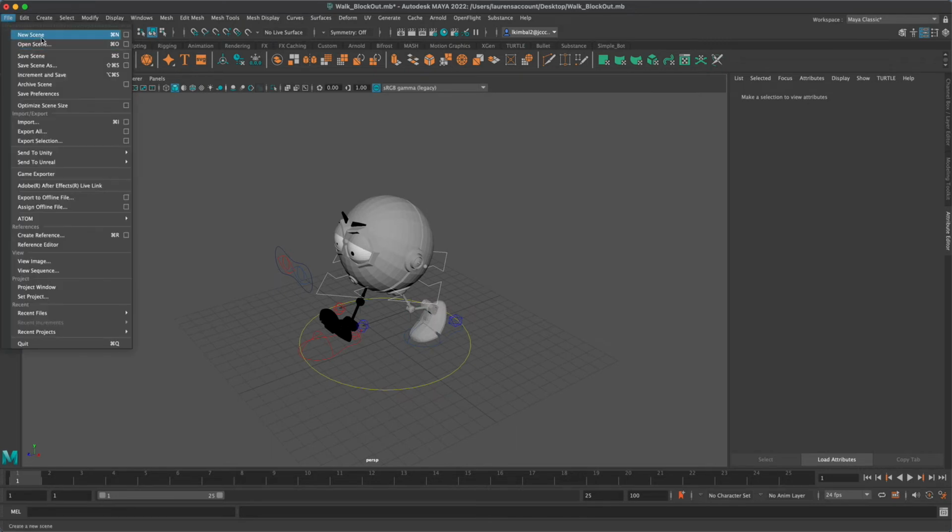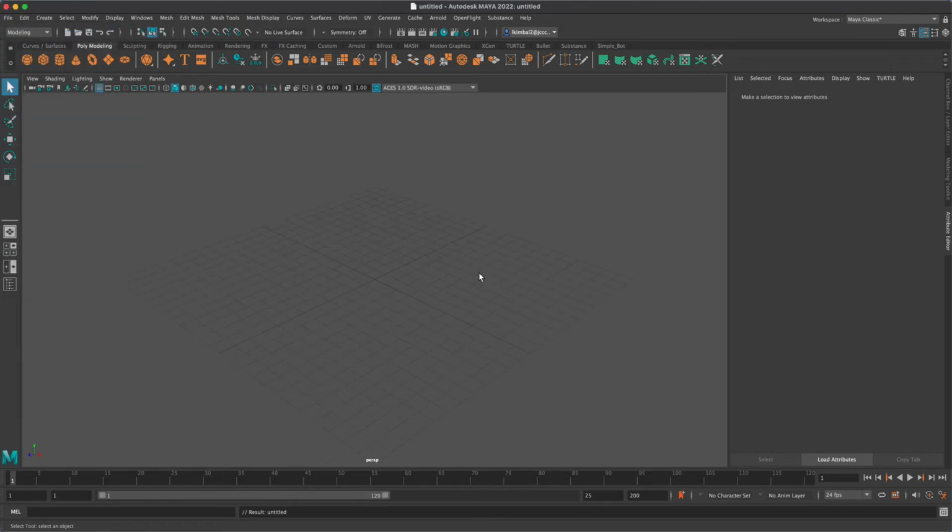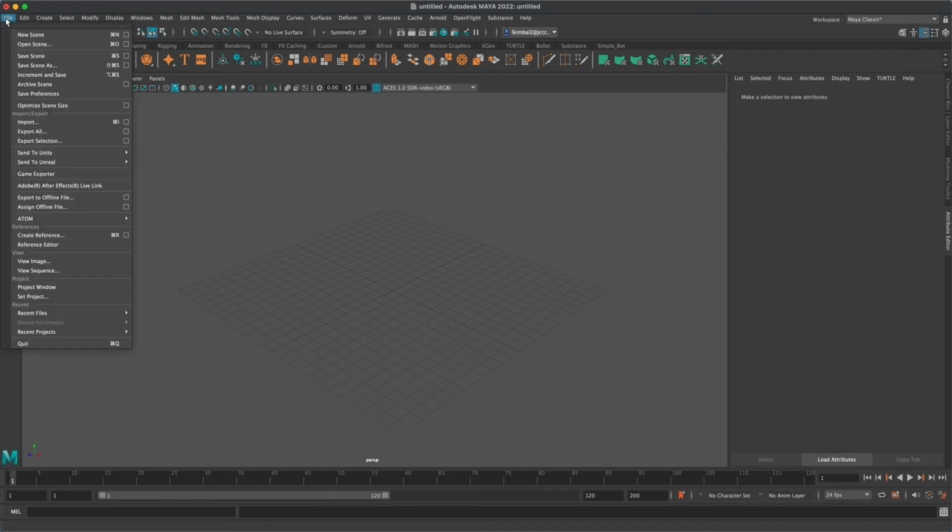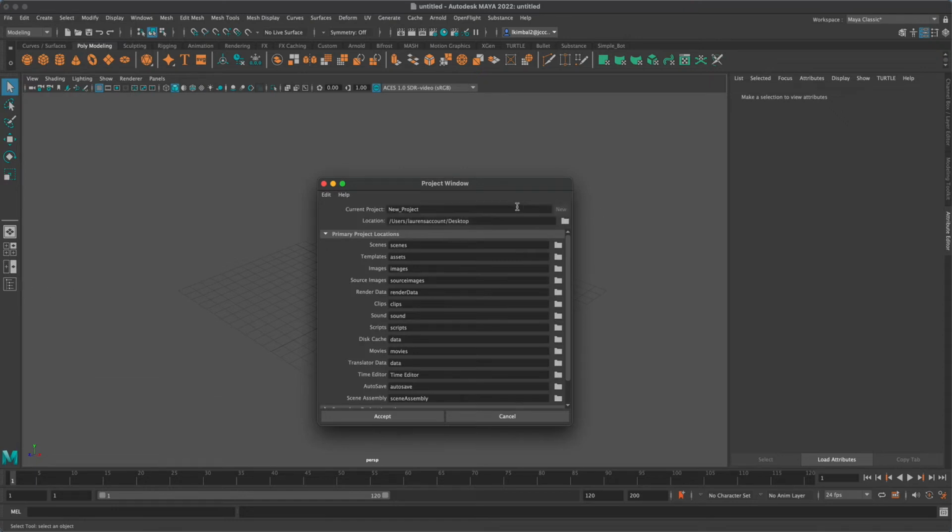I'm going to go ahead and create a new scene. And to begin, the first thing that you should always do when starting a new project in Maya is to create a new project window. So I'm going to go over here to File. I'm going to go to Project Window. I'm going to create New, and I'm going to name this project Basic Walk. And I'm going to set it to my desktop. Now you could put it anywhere you want. I'm putting it on the desktop just for expediency and ease of finding.